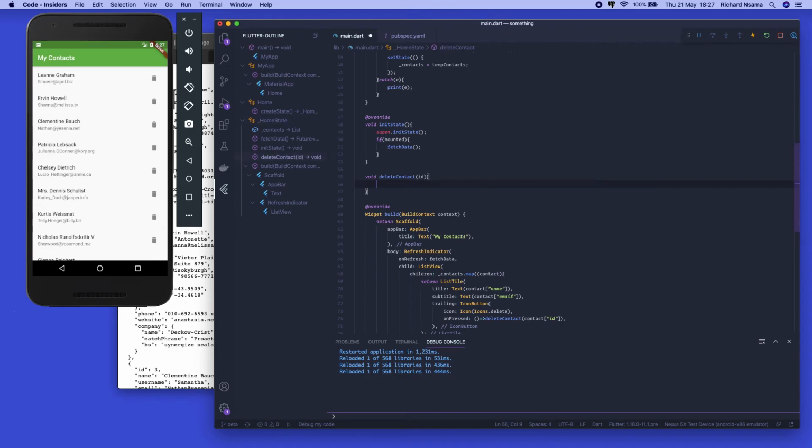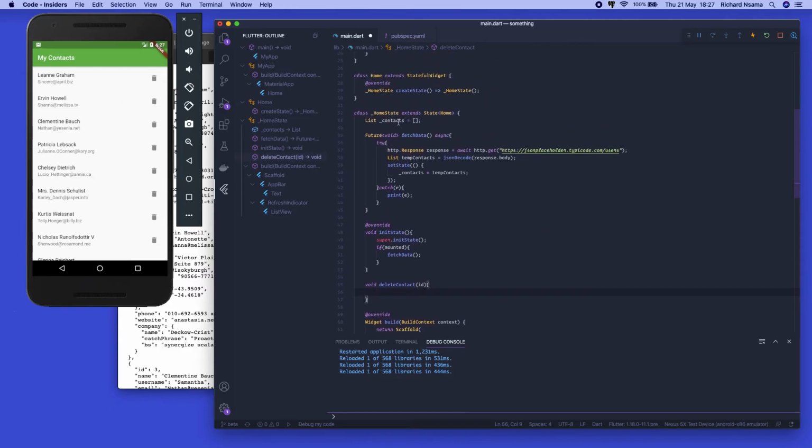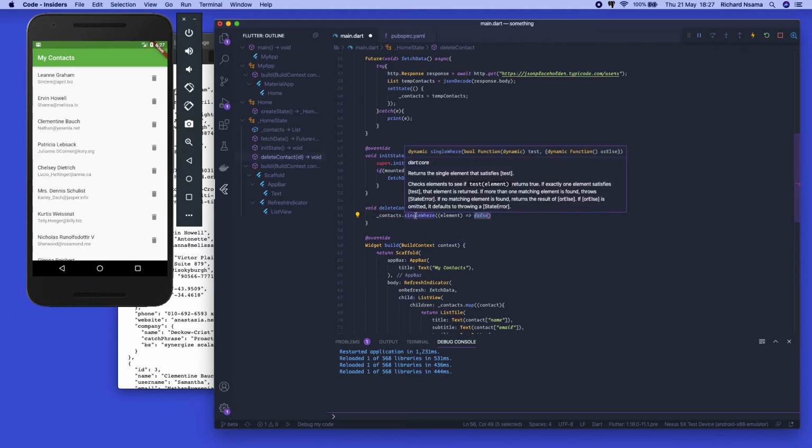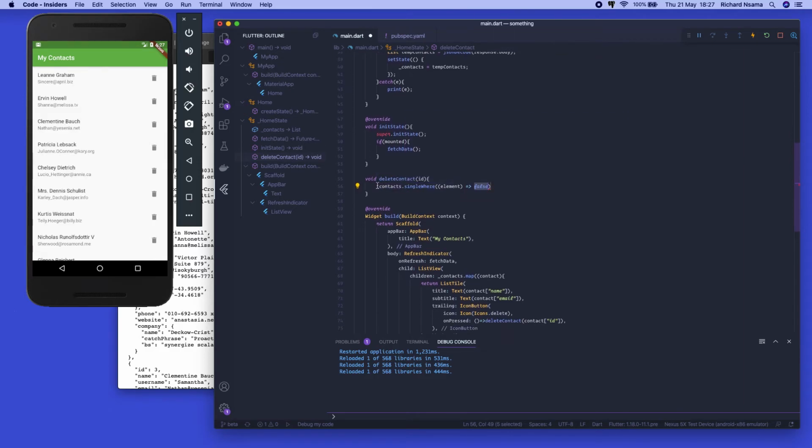To delete that contact, first we're going to use this ID to find the contact that we're actually tapping on from the state. To do that, we're going to say contacts dot singleWhere, right, find the index. So this singleWhere here is going to return an element. Maybe you don't want to return an element, maybe you just want to return an index, which is what we're going to do. We're going to say contacts dot indexWhere, and the element where the element ID is equal to the ID that we passed there, right?